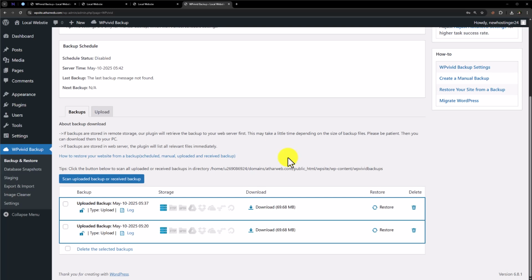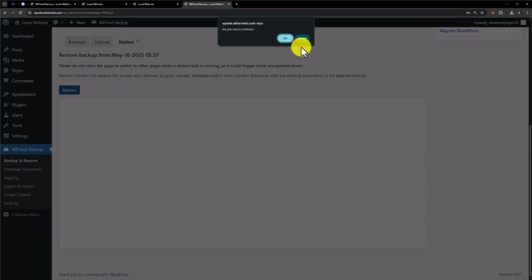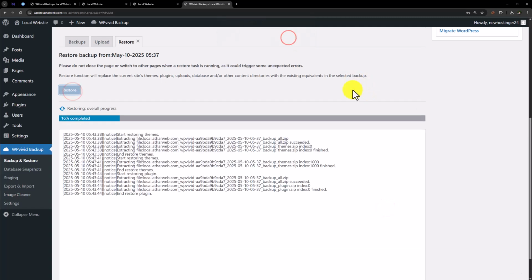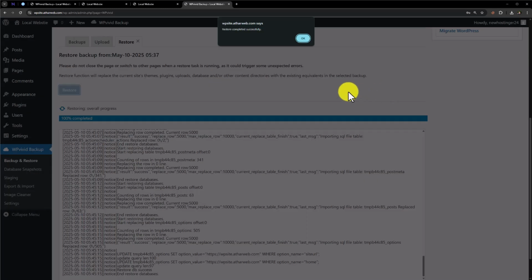Now we are going to scroll down from here and then click on restore. Click on restore again. Click on OK. And now it's restoring the backup. So our restore is now completed.